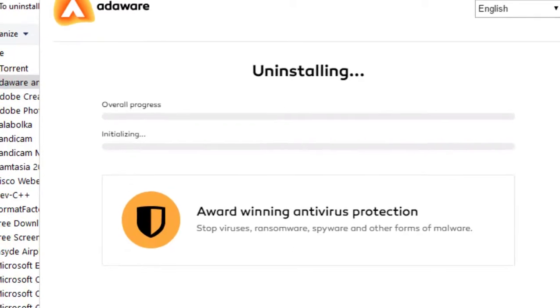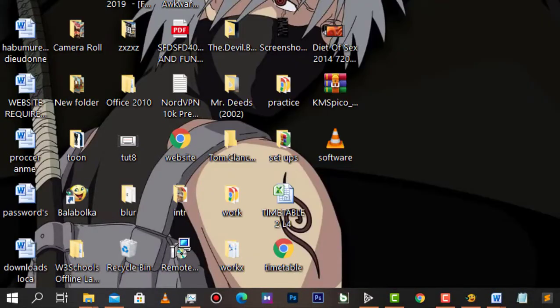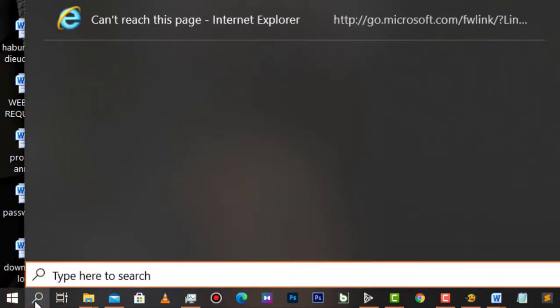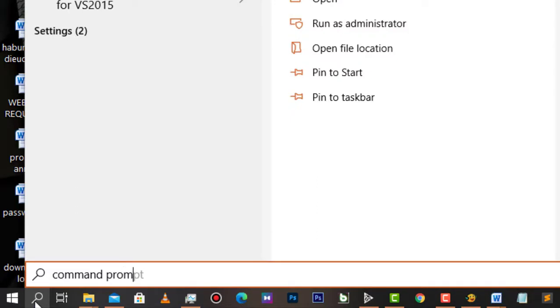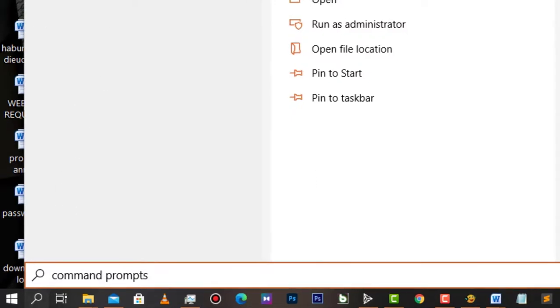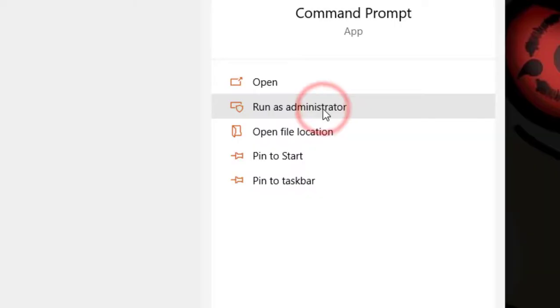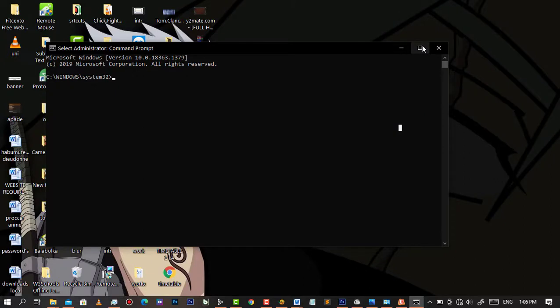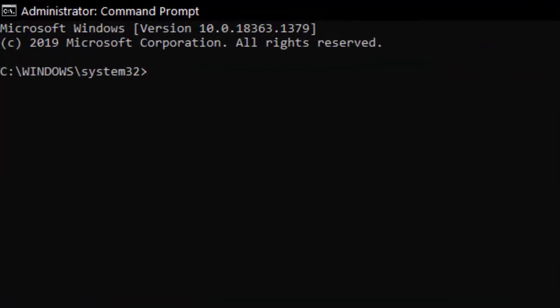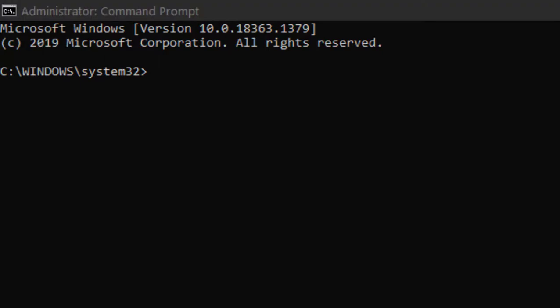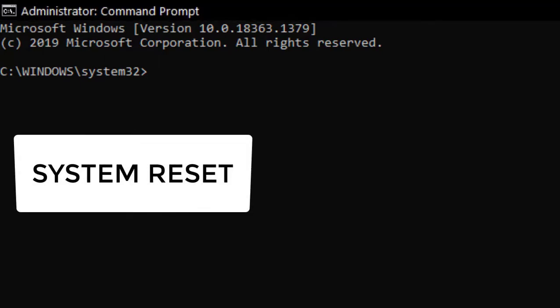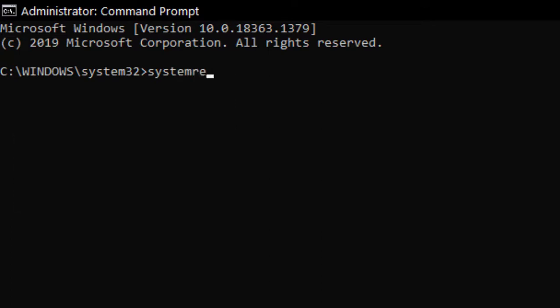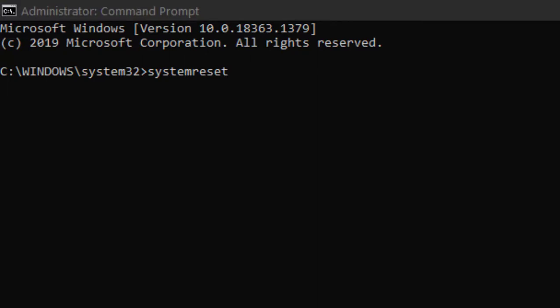It's simple, simply search CMD, and then run it as administrator. Then type in system reset, then press enter.